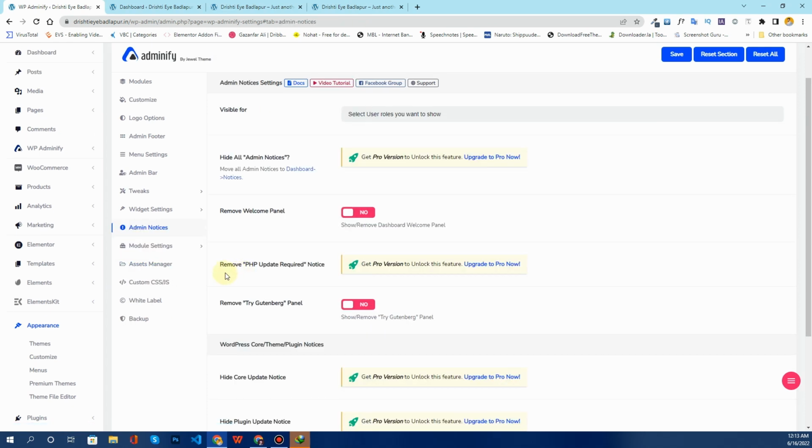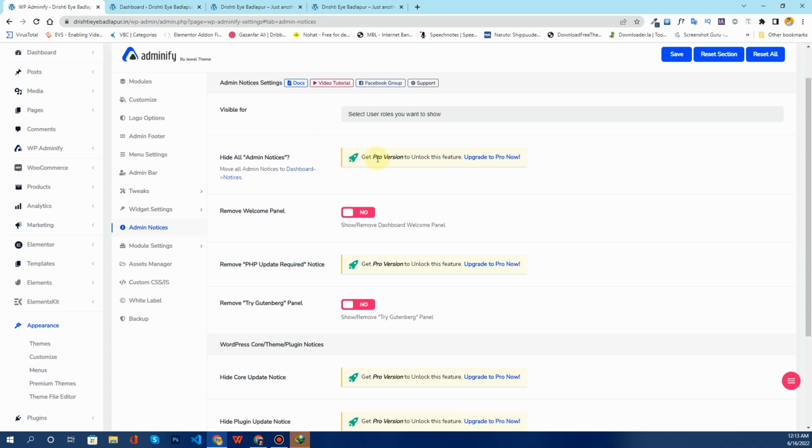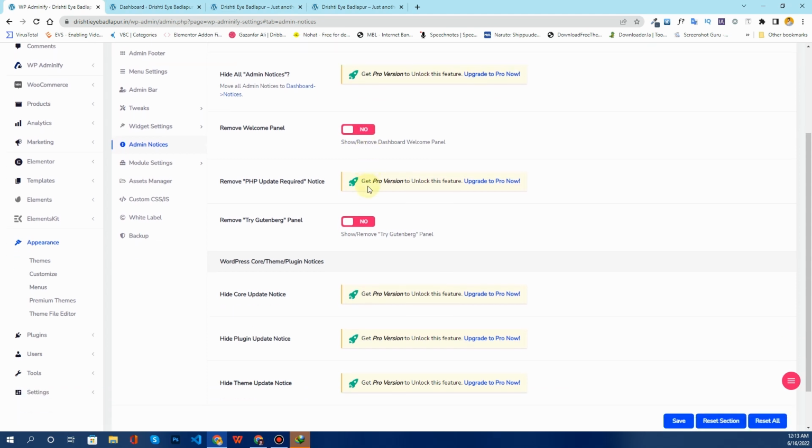Next thing we have is this admin notices. If you want to display the admin notices based on the roles, you can again decide on that, and then you can hide all admin notices, but that is a part of the pro version. And then you can remove the welcome panel if you want, but I don't want to remove the welcome panel, so I'll keep it the way it is. Then you can remove try Gutenberg panel. If you click on this, what it will do is remove the Gutenberg panel.